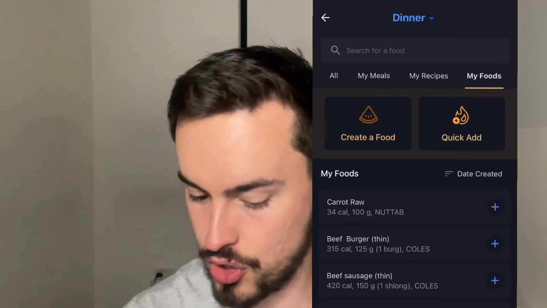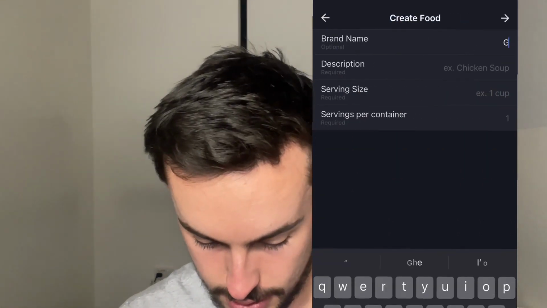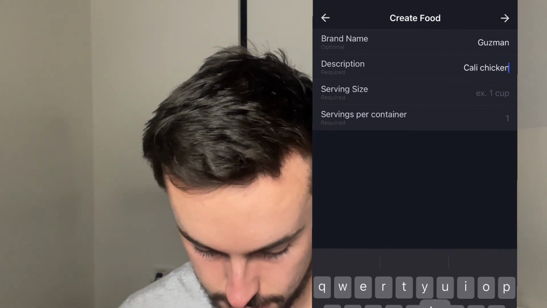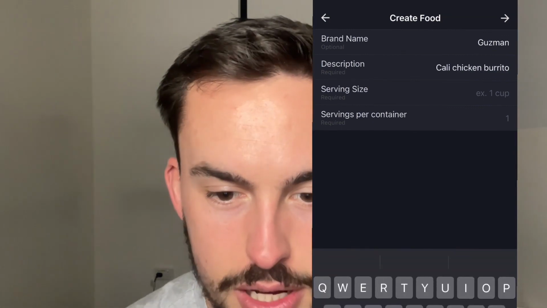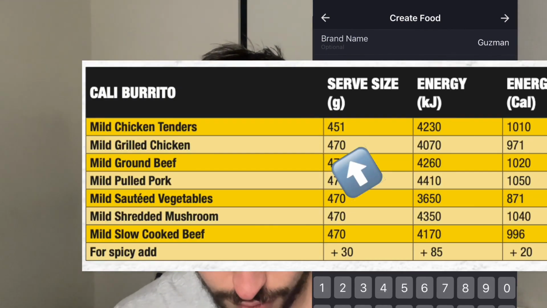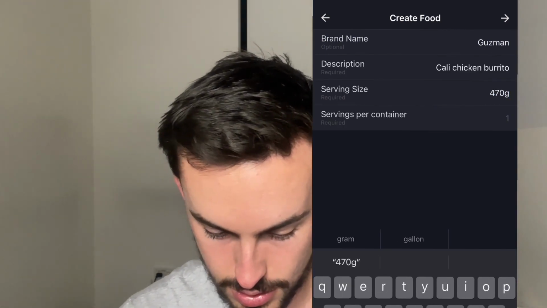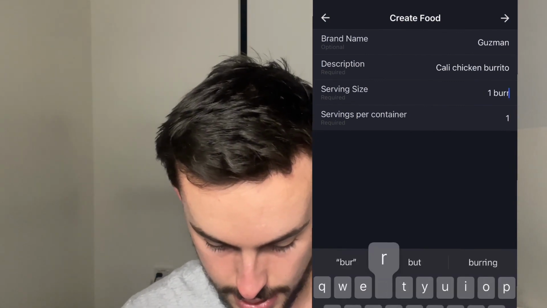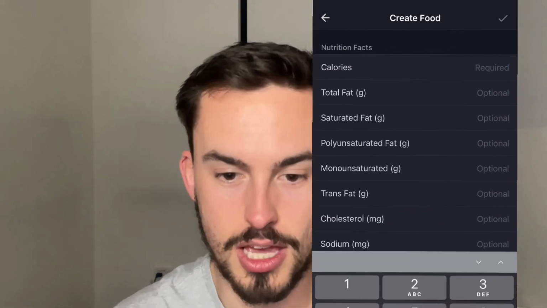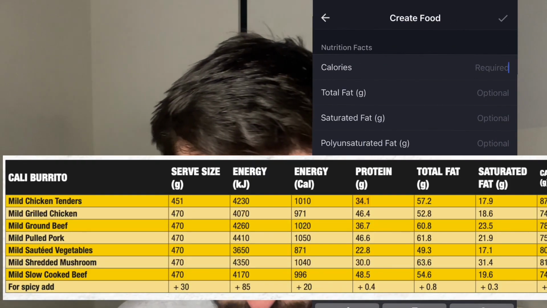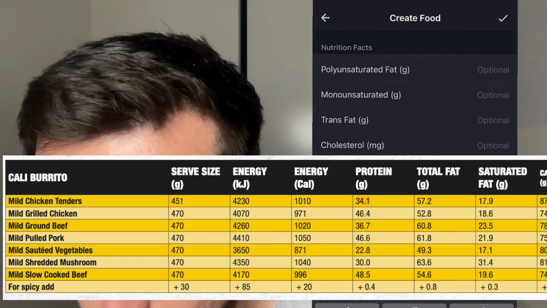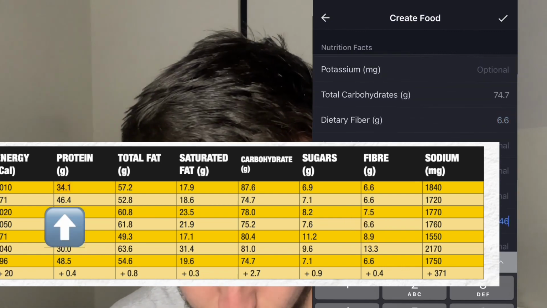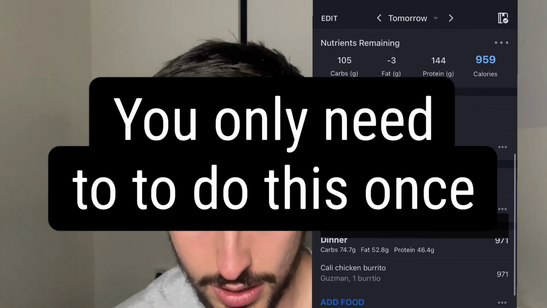Then you go again, create a food. This time you write the brand in, Guzman, description, Cali chicken burrito. And this time you can either put in the serving size, so you can type in 470 grams and then 1, or you can literally just type in 1 burrito. Then we do the same as before. It's got the calories there, 971. Total fat, 52.8. Total carbs, 74.7. Fiber, 6.6. And protein, 46.4. Bang, in. And now it's sitting there forever.